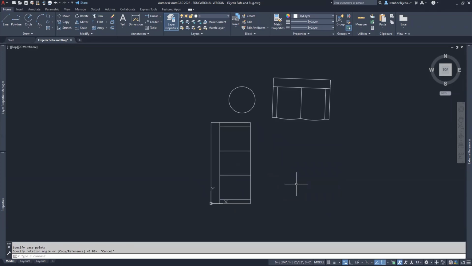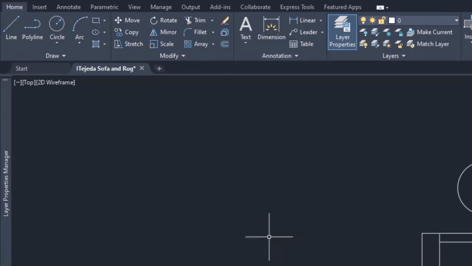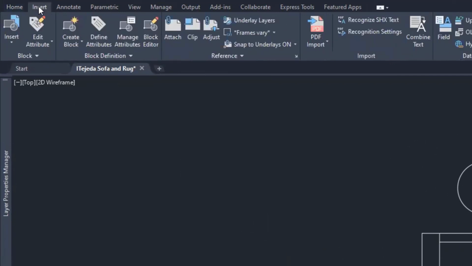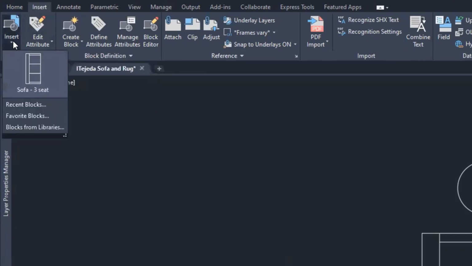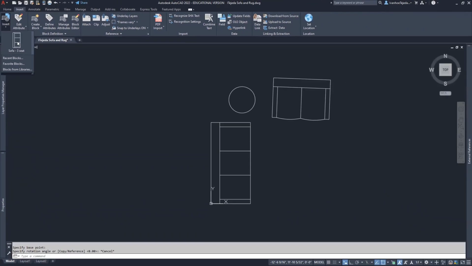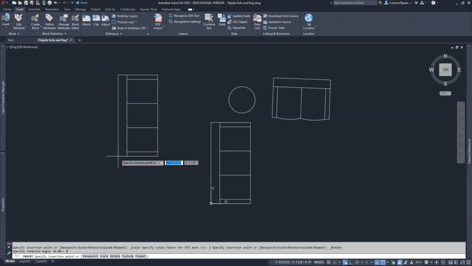The other thing I can do here is go to my window for my blocks. I'll come up here to insert, and I will now click on the drop down where it says insert block. And you can see that it saved that block definition in my drawing. All I have to do is click it one time and it will bring it in.